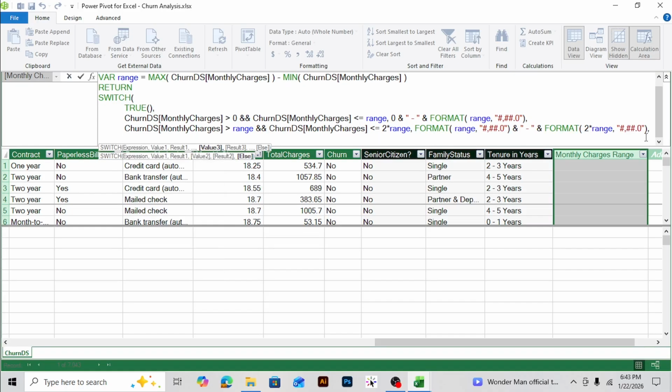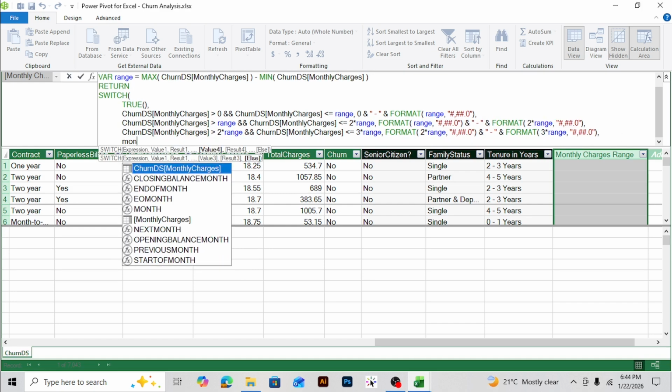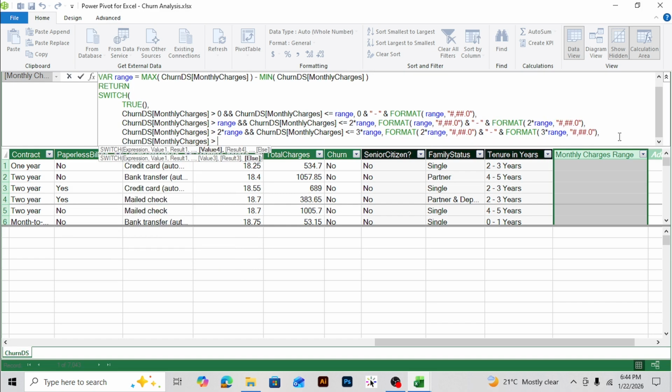Now we will create another logic. This will be greater than 2 times of range, but it will be less than 3 times of range. Let's put this one at the place of 0 and here write down 3 times of range. And if the monthly charges is greater than 3 times of range, then it will be greater than. Now let's put this one over here and put an AND operator.